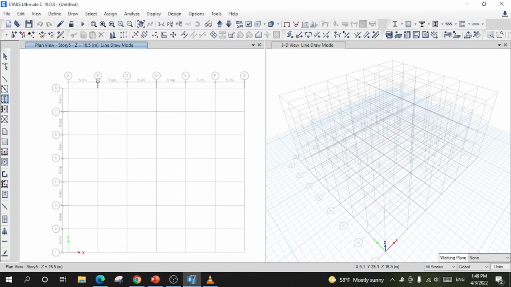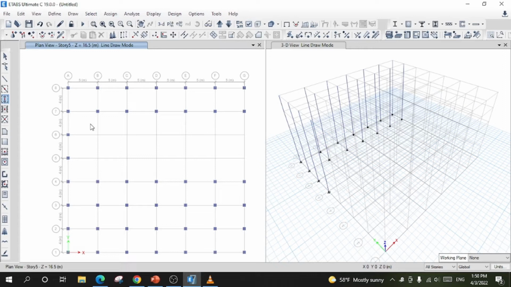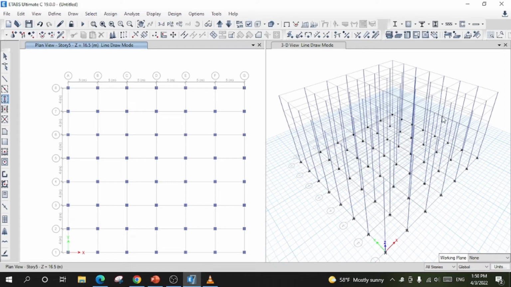Okay, and now I will just click here, and these columns will be assigned or created for the whole structure. Okay, like here, and for this one as well, and furthermore. Okay, or I can drag, so all the columns will be drawn. Look here, all columns for the structure have been completed. Now I will just skip this one.